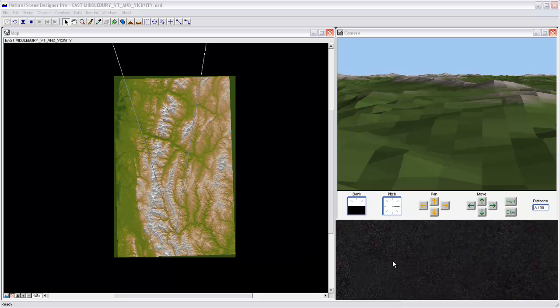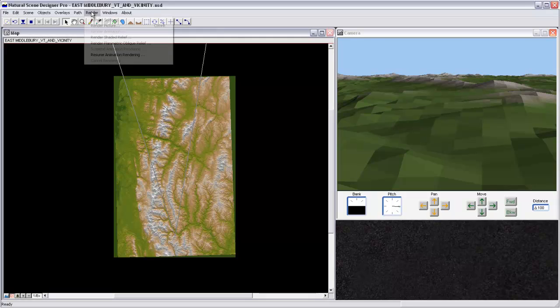There are two main windows in the Natural Scene Designer interface. The first is this map window, which shows a top-down or planimetric view of the landscape. The camera view over here shows a perspective view based on where the camera is located and focused, and you can see the cone of the camera angle right here. This camera view is just a preview of the scene that will be rendered when you create a final version of the map. To render the scene, you go up to the Render menu up here and click Render Picture.